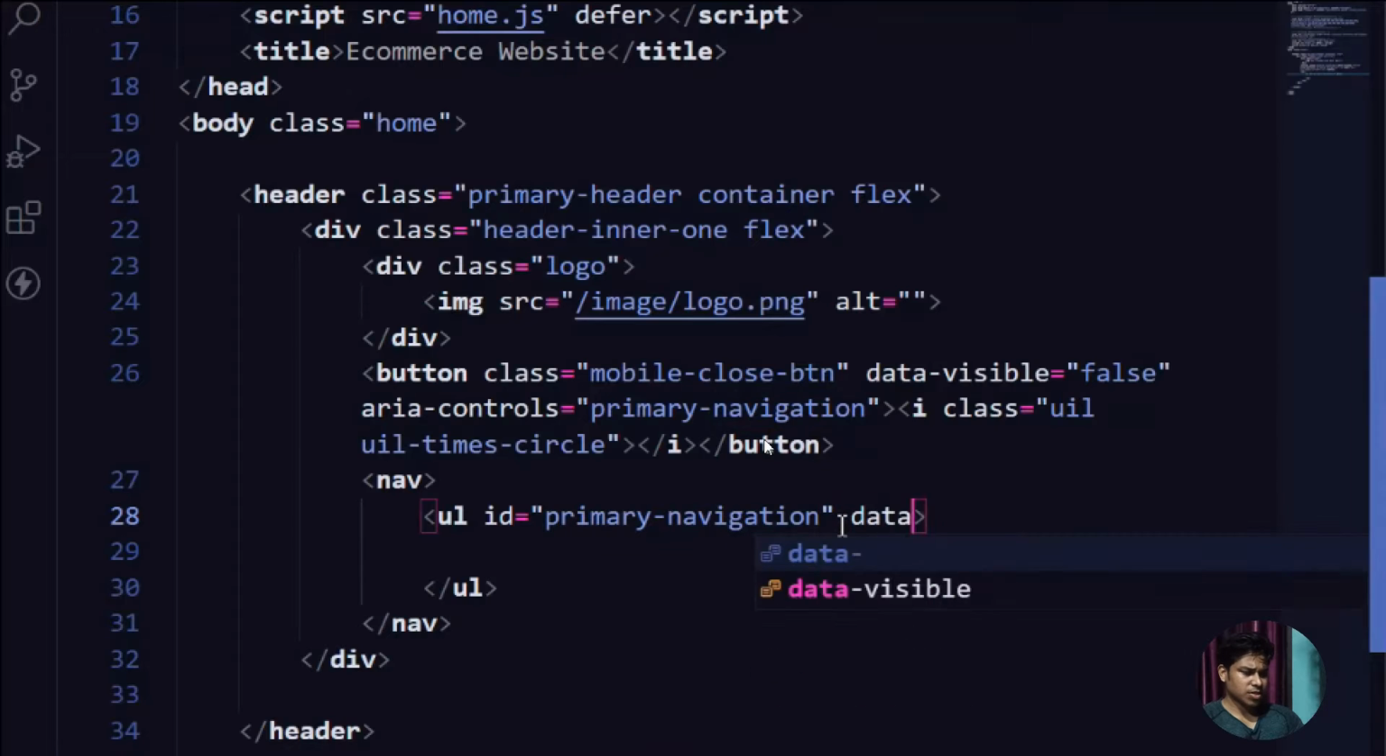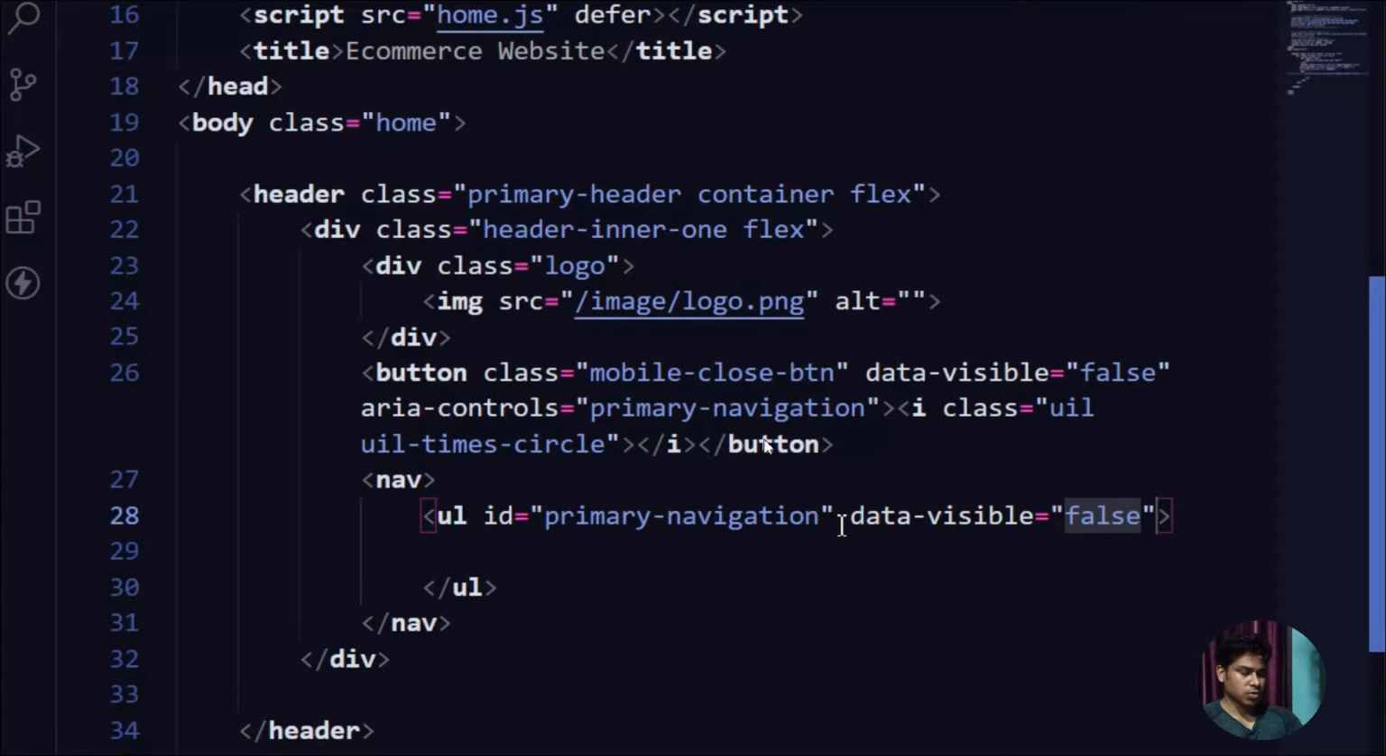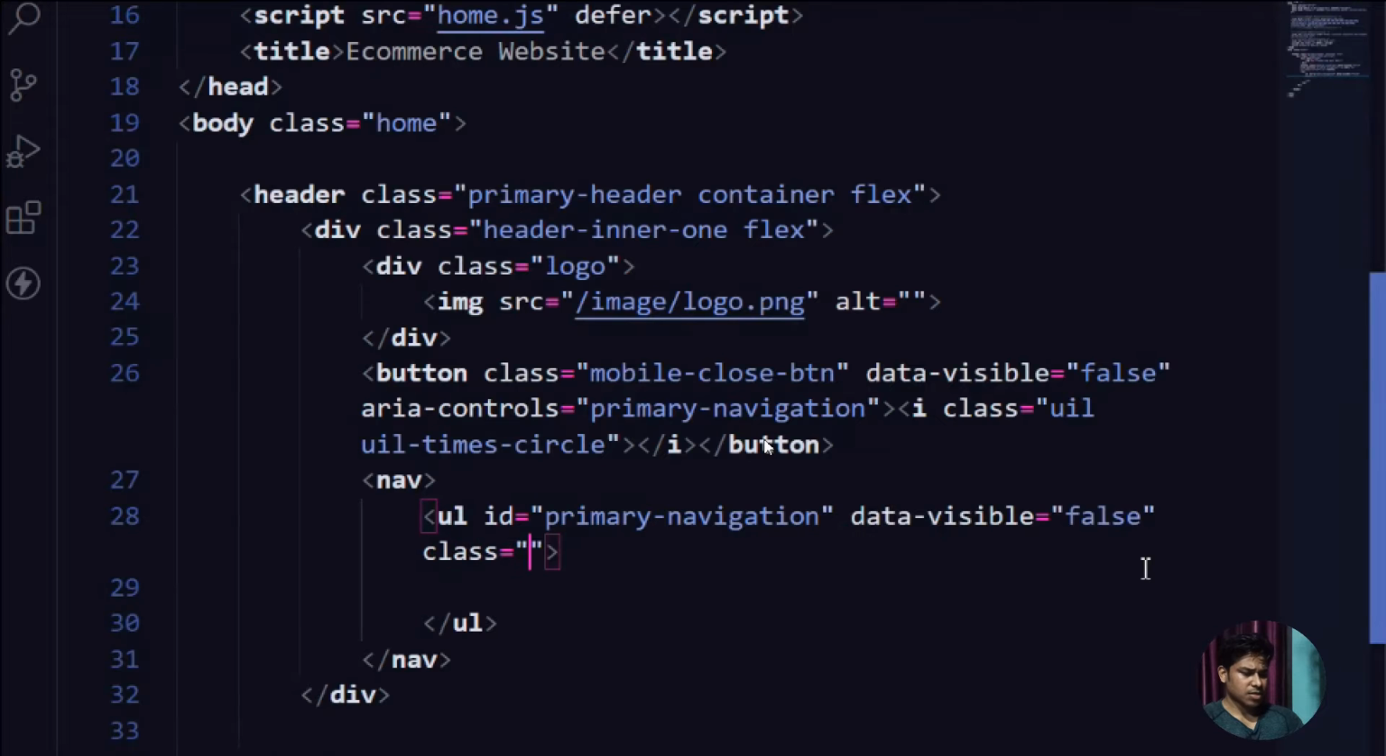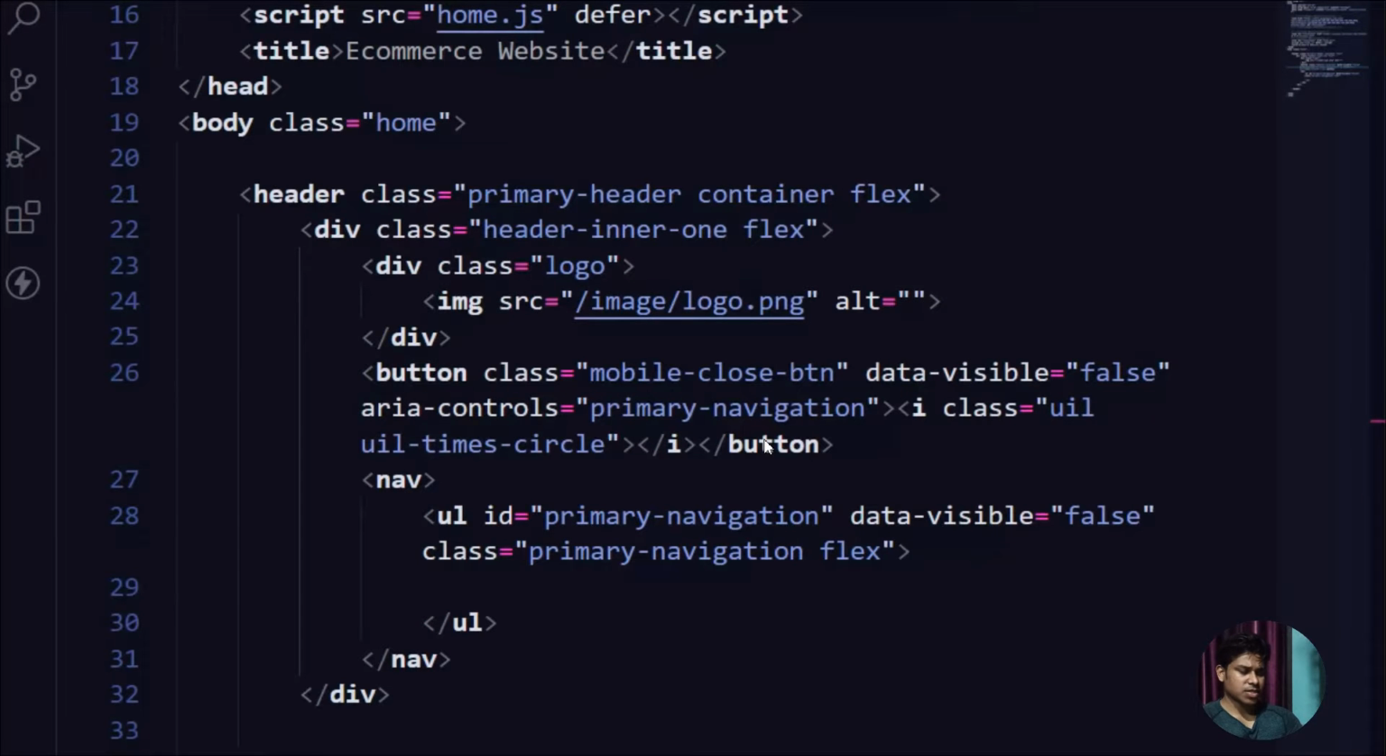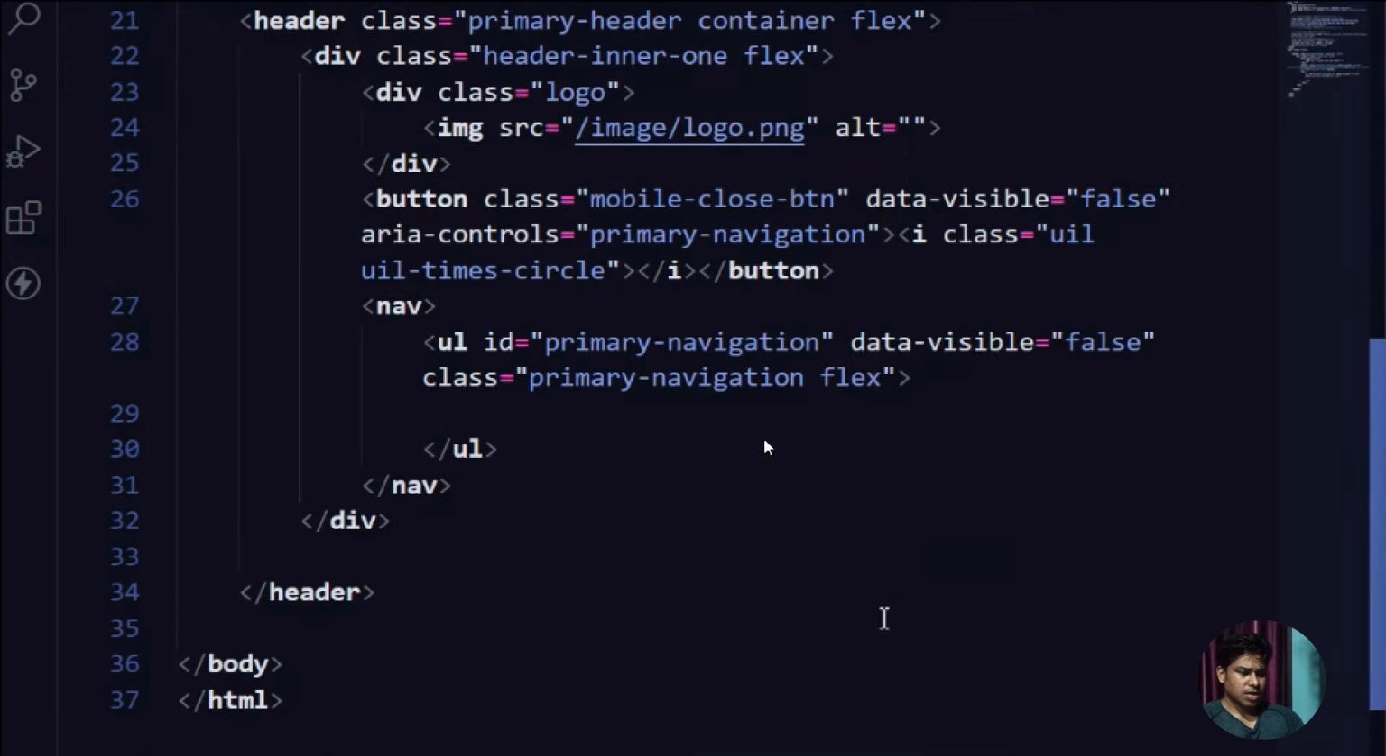And what else? Let's create a data-visible. Let's set it to false because this one is going to be open and closed. That's why I'm assigning data-visible to false. Let's come down here and assign a class, let's say primary navigation. Let's set the display to flex. I'm adding a flex class, and inside this I'm going to have my LIs.